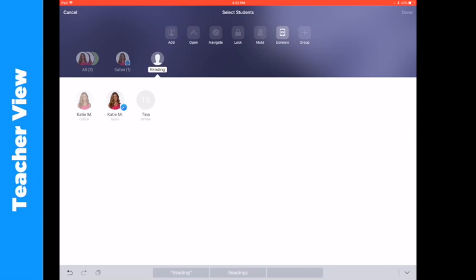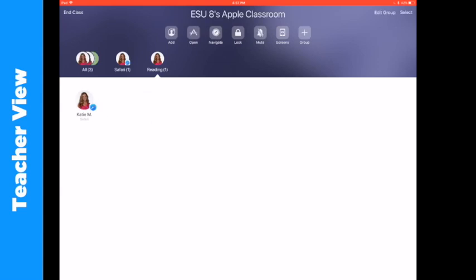When I add the group, I can name it whatever I want, and then I add the devices. In this case, I only have one, but I'm going to add that one to my reading group, and then I'll tap Done in the top right. And now I can still go back and forth between my other groups, my All, and then that new group that I created. I can edit that group and add more devices to it.